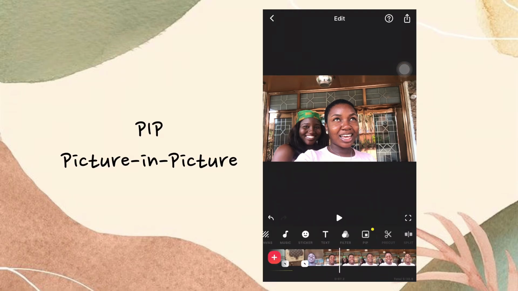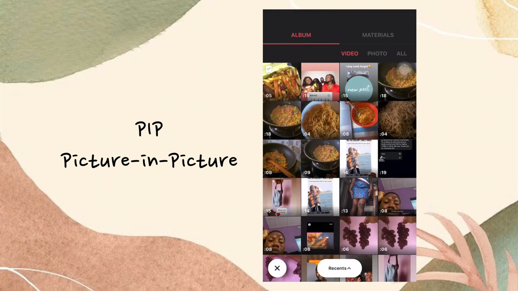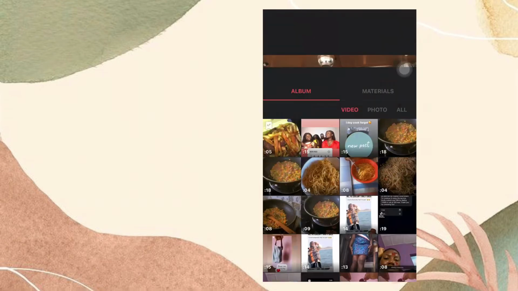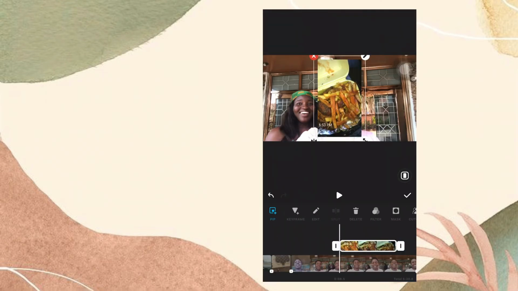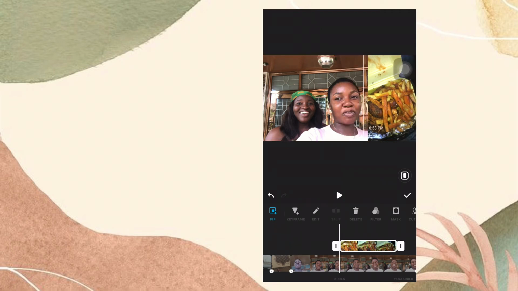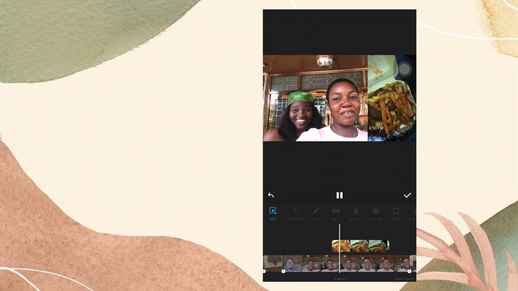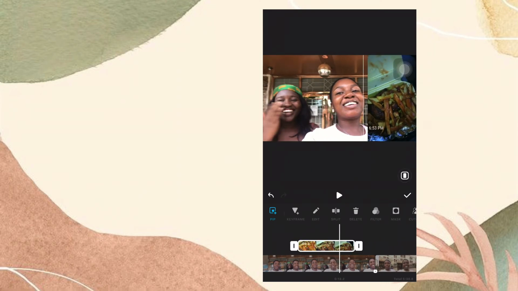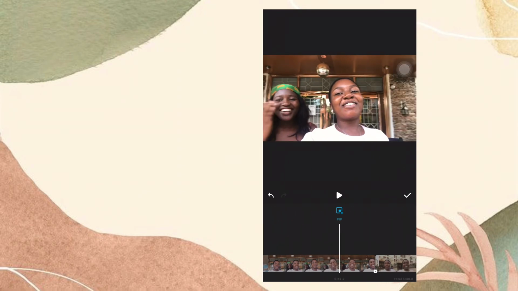We have pip, I don't know, but it means picture in picture, I think, but it's only logical that that's what it means. Basically, it's adding a picture or a video into your video. This is the feature I'm using right now to create this video because this screen record is in a picture. I don't know if that makes sense, but that's what I'm using right now.